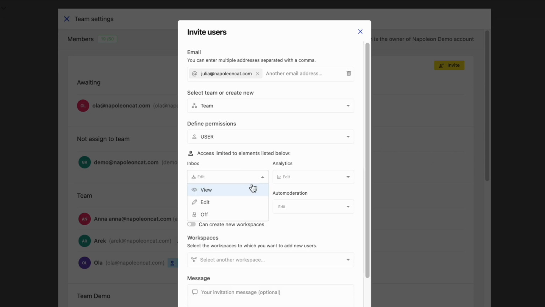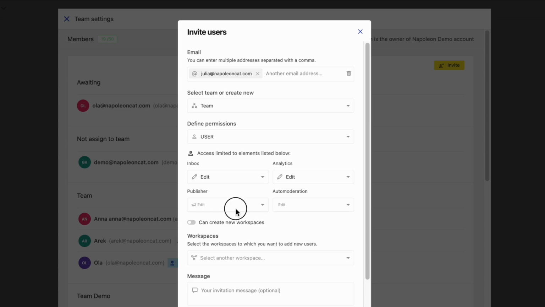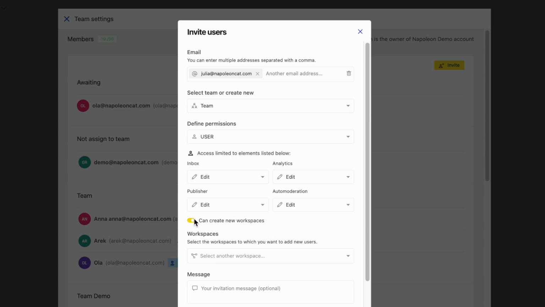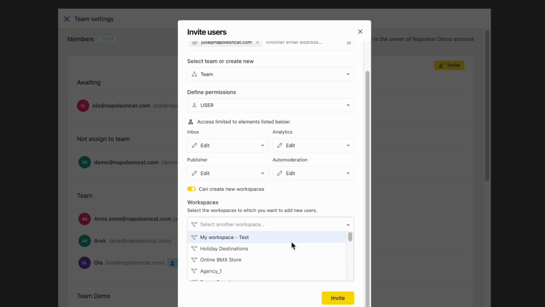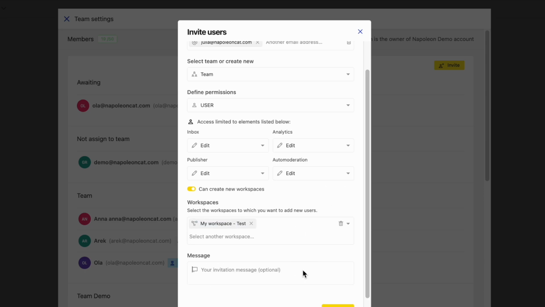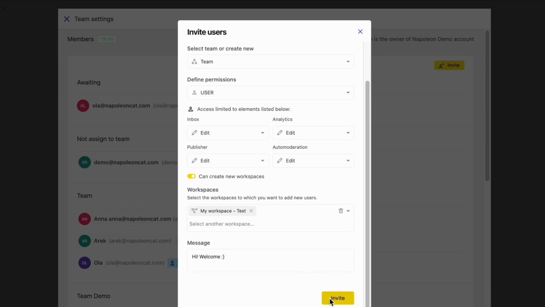We'll now add a user. We want them to have the ability to edit all modules and create new workspaces. We also need to specify the workspaces the new user will be assigned to. If you like, you can also add a friendly welcome message. Once everything is ready, just click the yellow invite button.